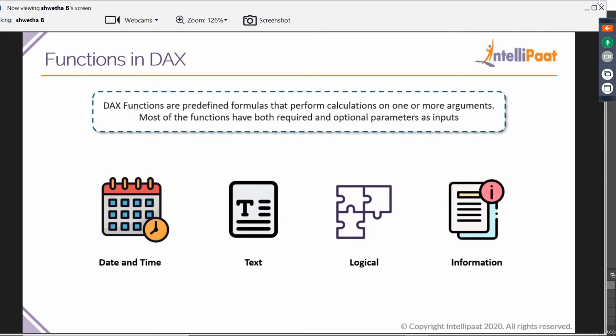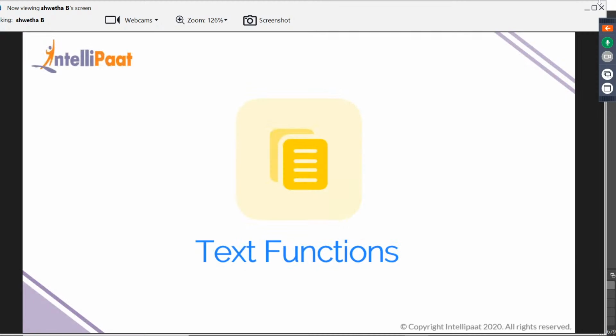Then here we are going to see these four functions in DAX, that is date and time, text, logical, and information functions. There are a lot of functions we have in DAX, but we are going to see these four most commonly used ones. Let's start with the text function. Basically this text function is going to work on string values. As the name indicates, it is going to work on strings. If you provide any numeric values or other than text values, it is not going to consider it.